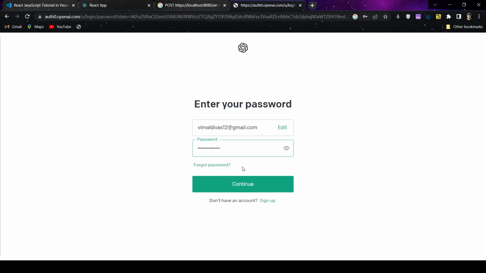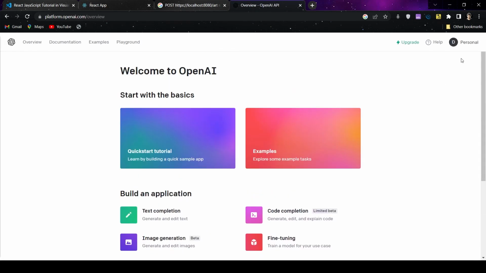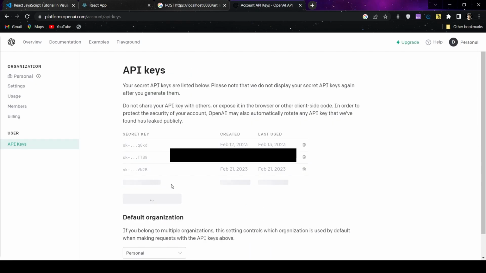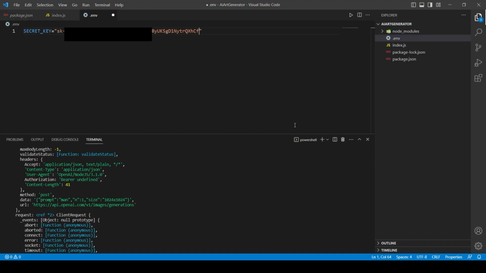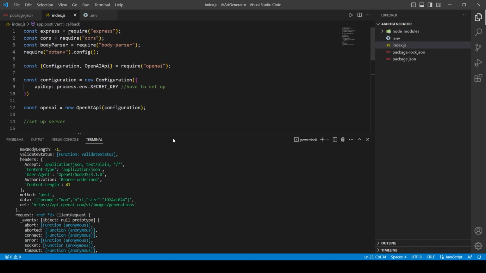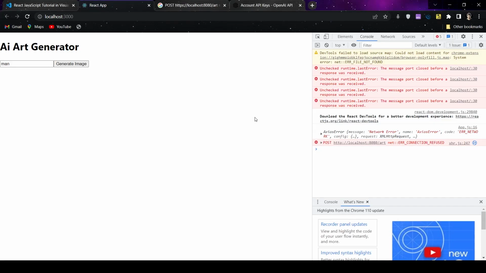Put the password, continue. After that, go to top right and click on view API keys. Now create a new API key. Copy the API key, paste the API key in here, and now go to index.js. Now let's check if it is working.